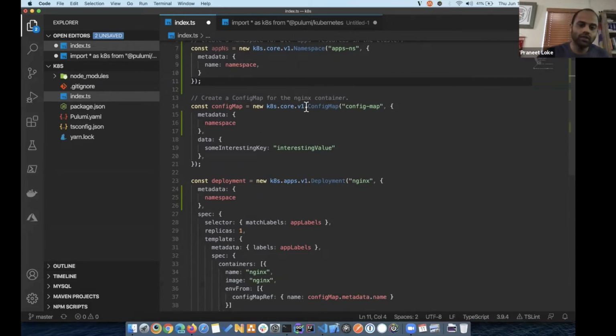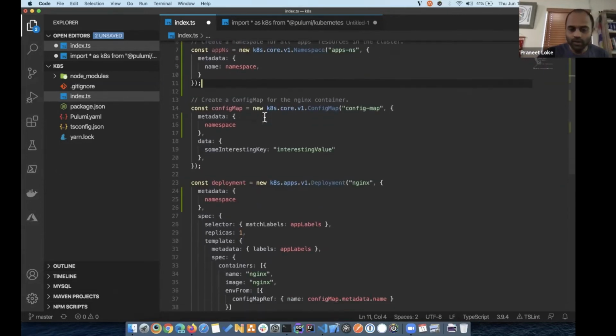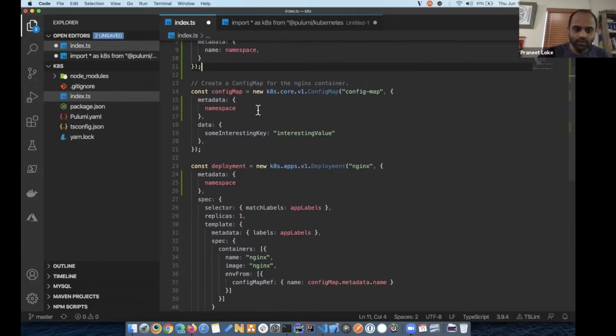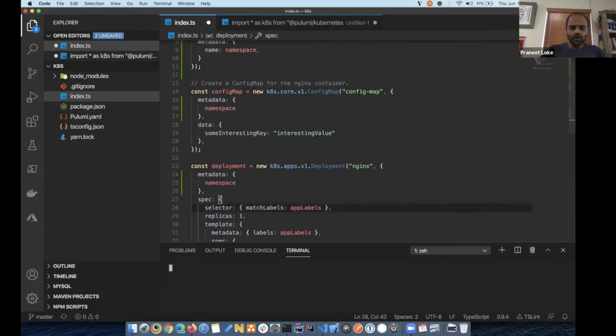So that's our config map and our deployment resource. We're going to use the namespace itself, which involves specifying the namespace property inside the metadata for the config map and deployment resources. So this is really great. Let's go ahead and commit this and push this up.